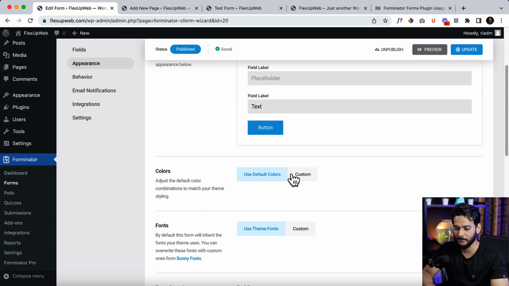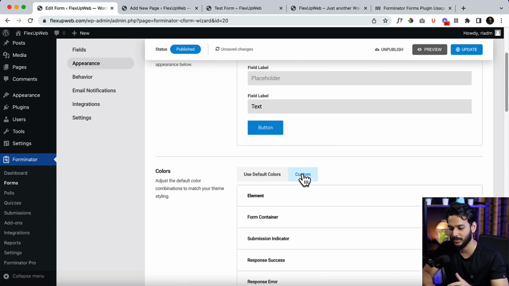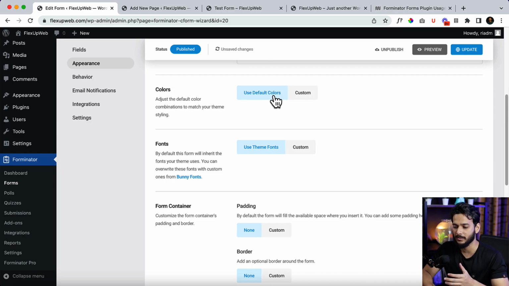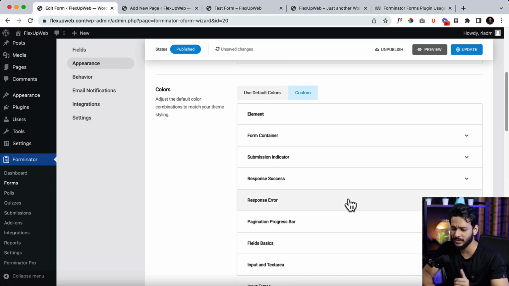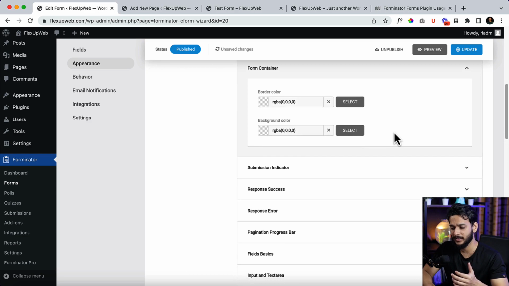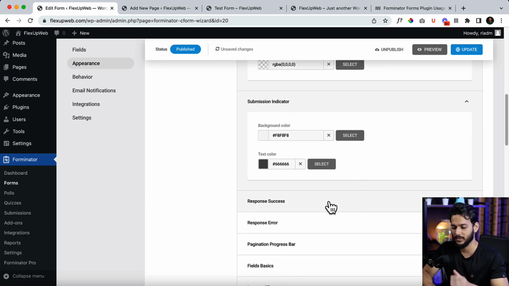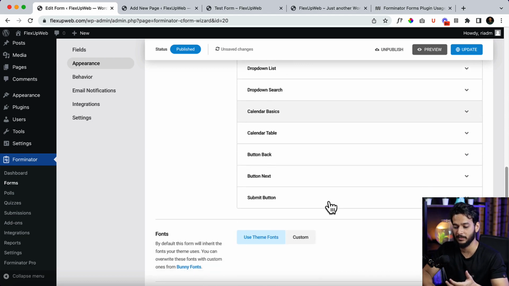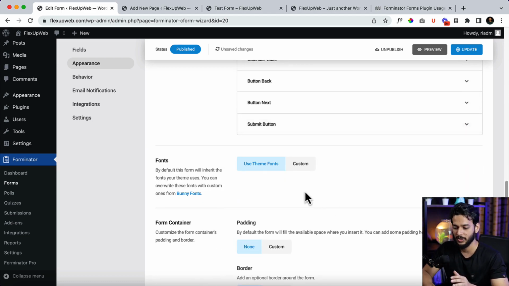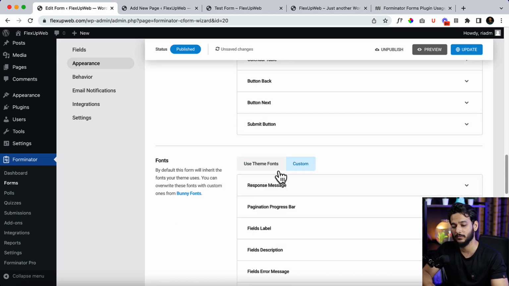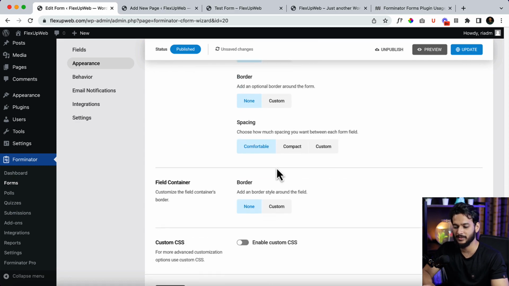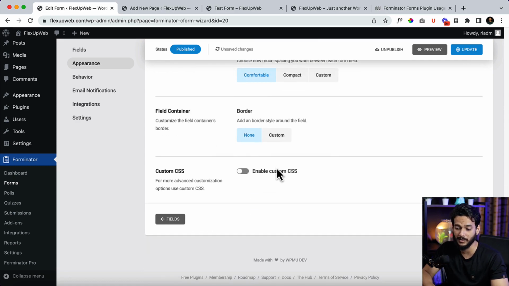And also the color, you can use a custom color. When I select custom, by default it's displaying the default color, but you can change every single Forminator color here, success color, response color. So you can go through step by step from here and learn exactly how it works. And the font, currently it's using the theme fonts, but if you want, you can use a custom font for every single field. And the form container, there is a lot of things that you can change from here.